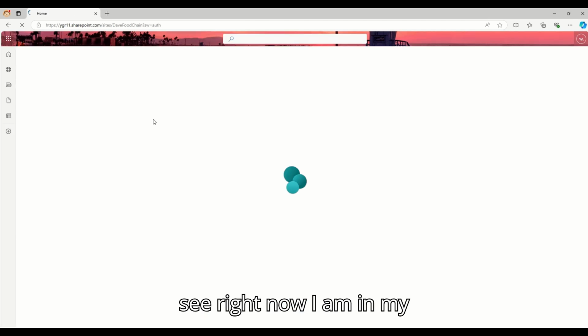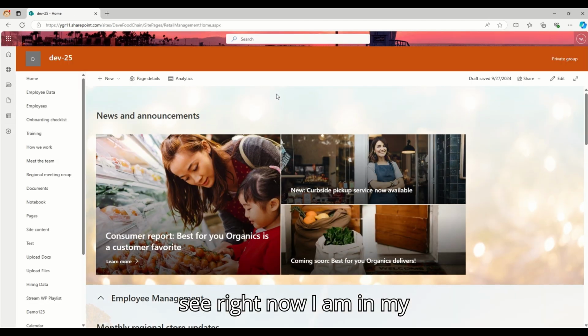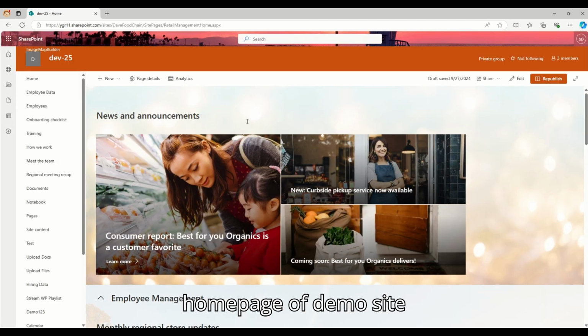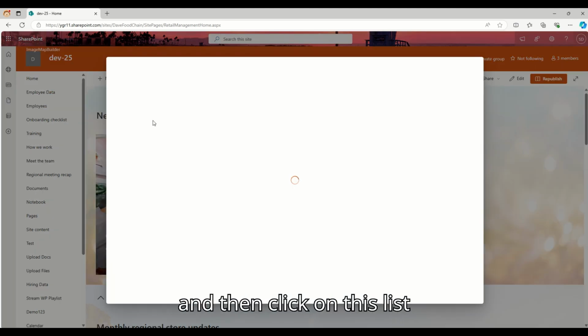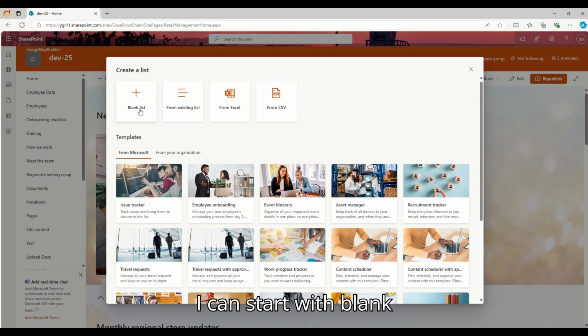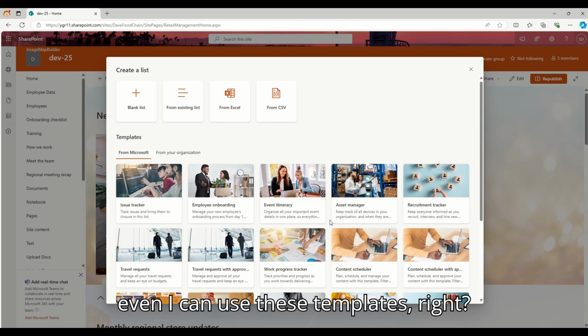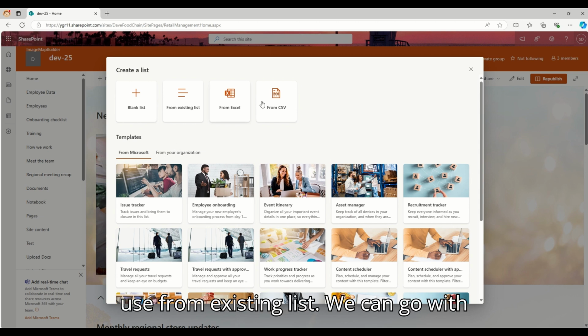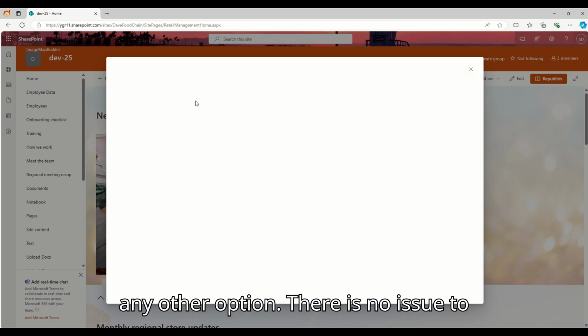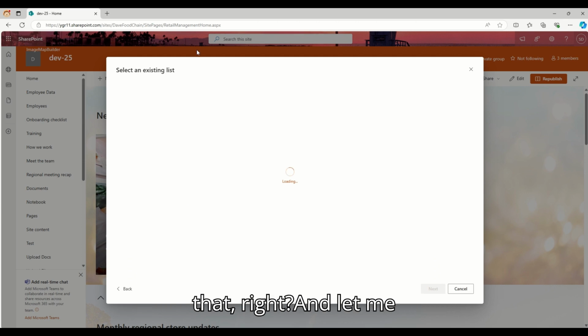So as you can see right now, I am on the homepage of my demo site and I'm going to click on this new button and then click on this list. I can start with a blank list, from an existing list, Excel, CSV, or even I can use these templates, right? For this example, I am going to use from existing list. We can go with any other option. There is no issue with that, right?